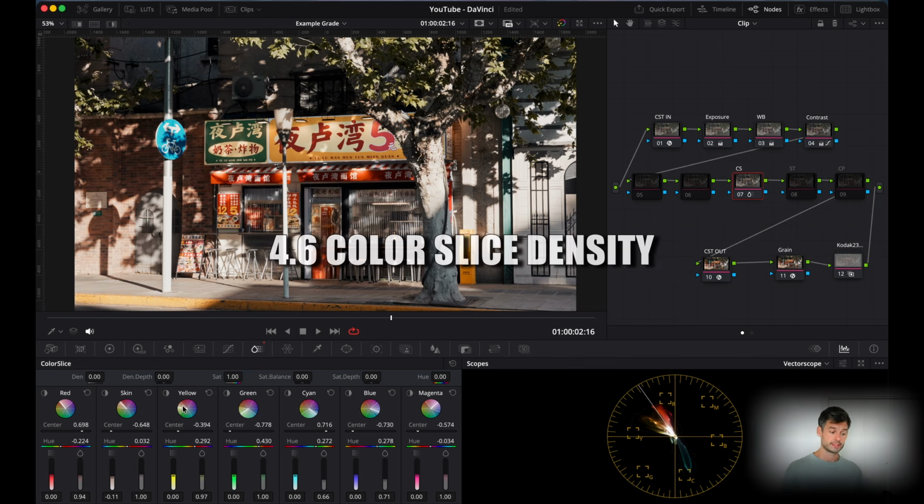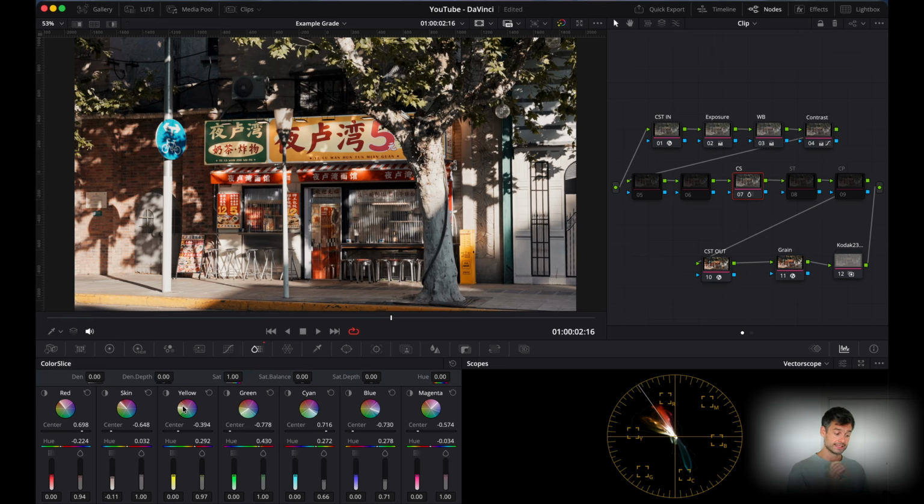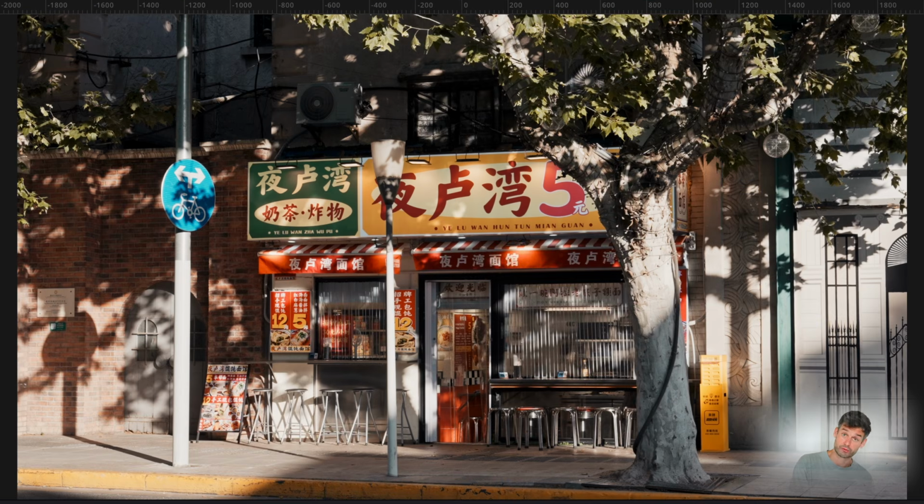Okay, so remember earlier when I said I wanted to achieve a rich looking image? We're going to do that. We're going to achieve that by using the density tool inside the ColorSlice. Let me just show you what normal saturation looks like. So I'm just going to pull saturation up, keep an eye on the image. You can start to see those reds getting brighter. It's becoming more electric, more neon looking. That is not the look that we want.